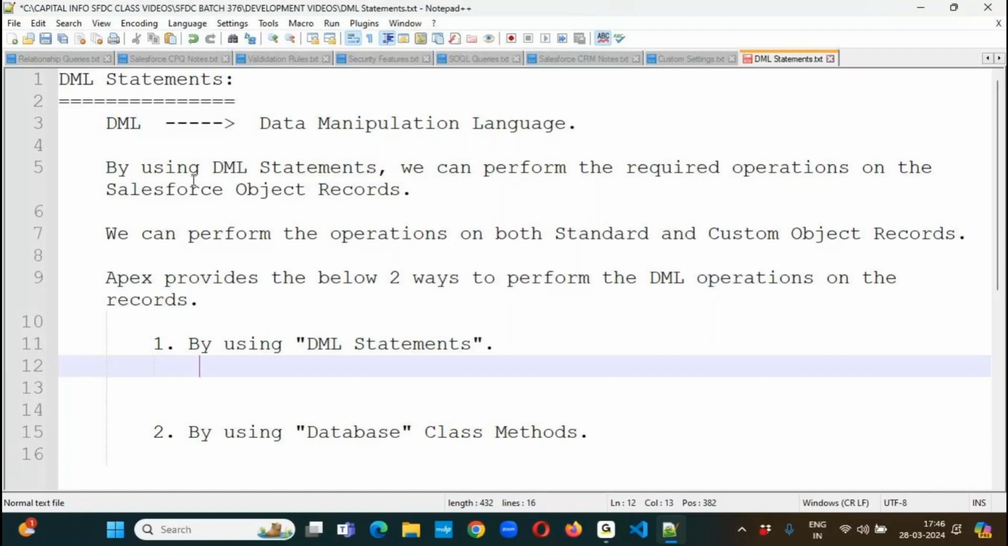When you try to use more than 150 DML statements, it will hit the governor limit. It will show the exception message: System.LimitException: Too many DML statements: 151. It will raise the exception, too many DML statements 151. Okay? Now, this is the first limitation here.